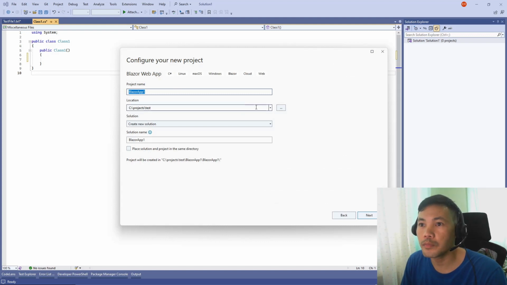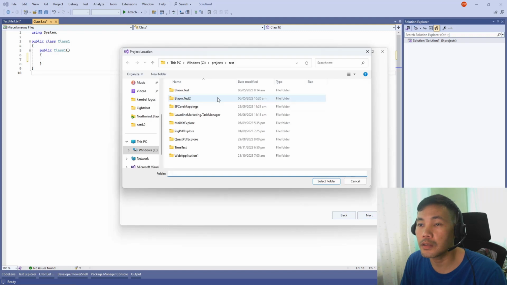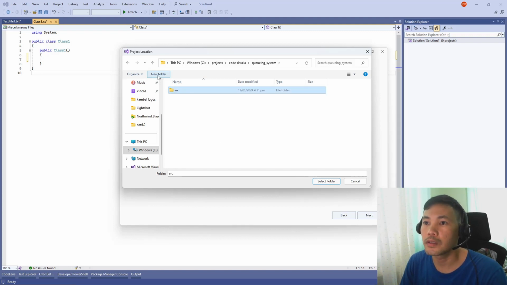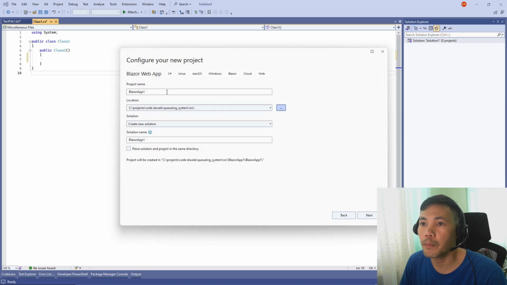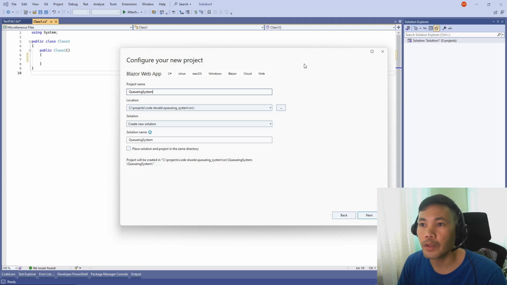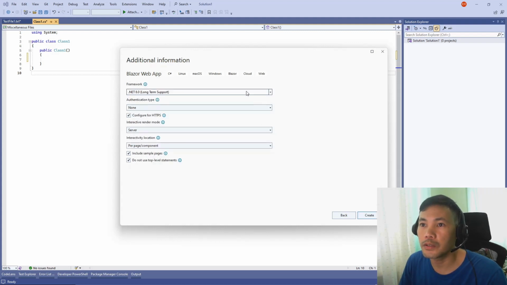Okay, let me just select the folder for this one. I have so many folders here. It's queuing system. Okay, source, select folder. Let's name this queuing system. Next, just use the latest one, .NET 8. Leave the rest as is.